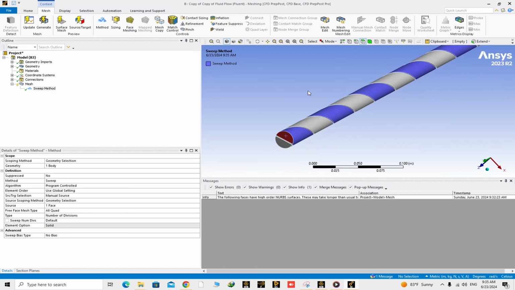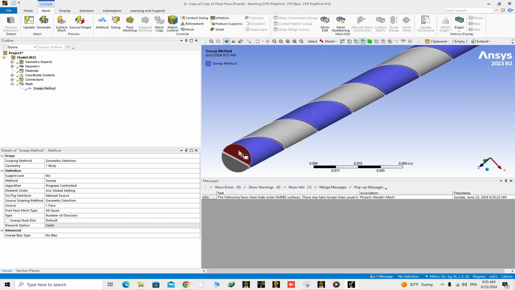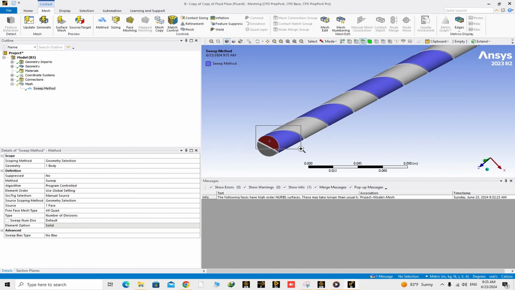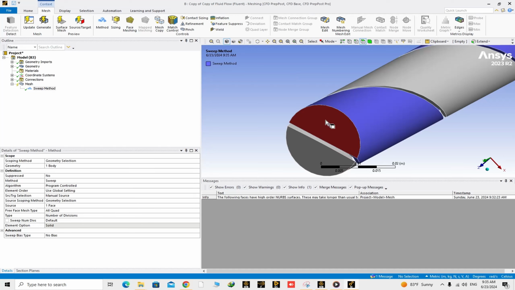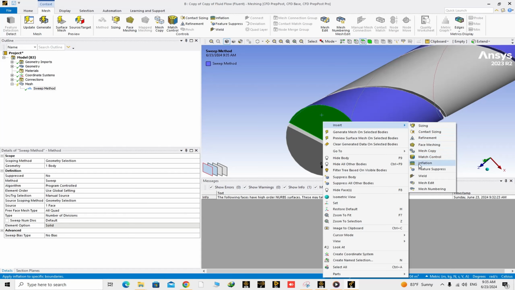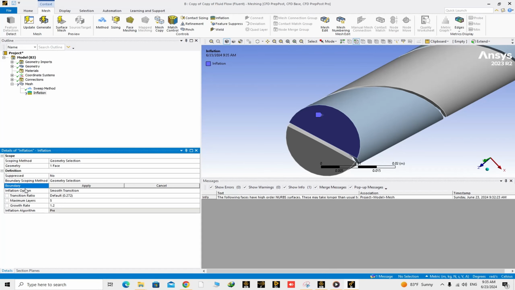and in the next step I want to have layering mesh on this surface. To do that, select this surface, right click, insert inflation, and choose these two edges as boundary, and I want to have a layering mesh with these settings: smooth transition with the default transition ratio and maximum layers of 5 and growth rate of 1.2.